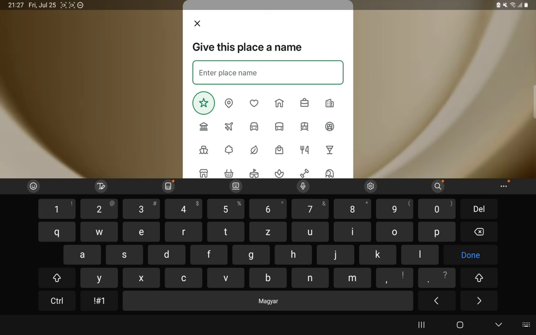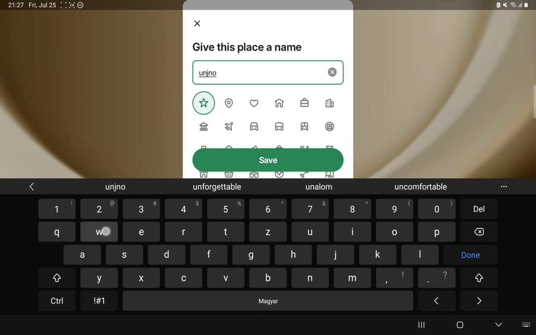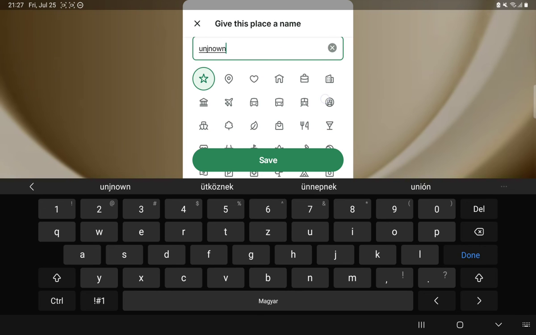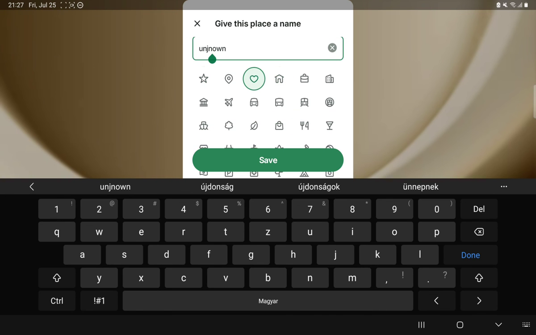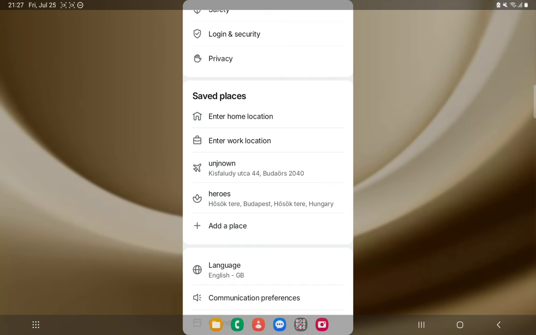enter a name for this place. I will enter unknown because I haven't been there. Okay, and select an icon for that and save.